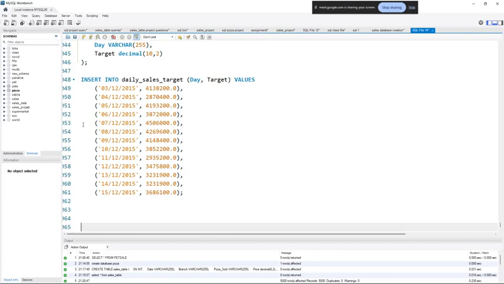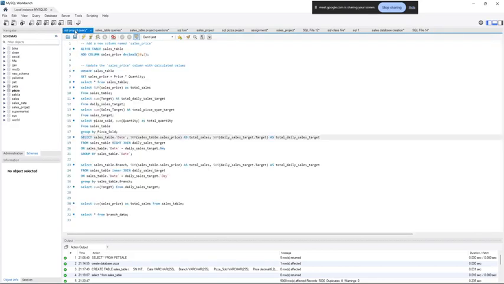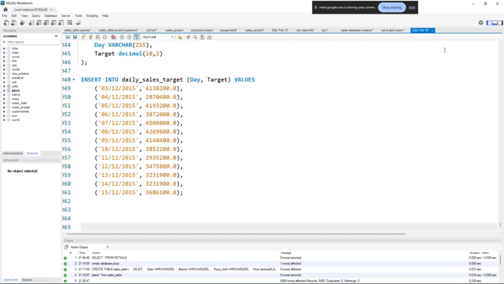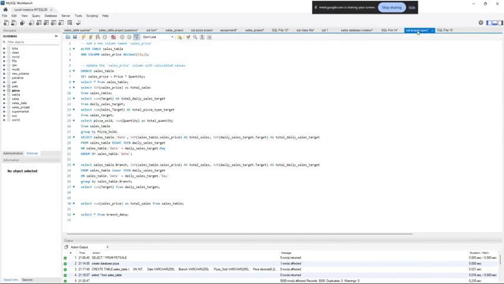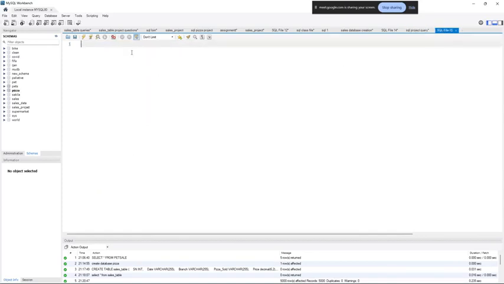So now, what do I want to do? I want us to do something because we have an assignment. So now, let's see our sales table. Let me create another sheet. I'll be sending all of these sheets to you after this class. So now, select star from sales underscore table.